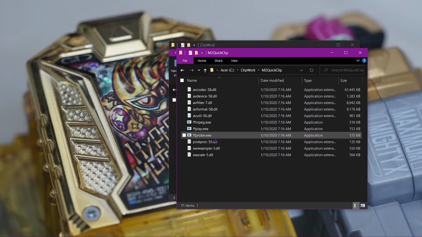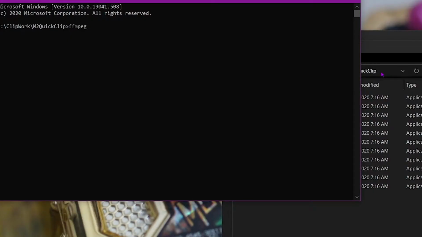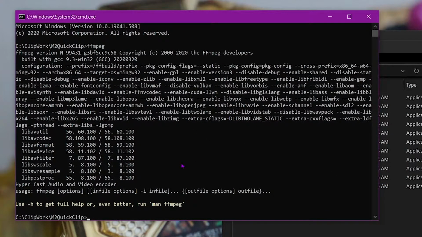Now, the main issue with FFmpeg is that, for all its power, it is a command line tool. So unless you really know what you're doing, you pretty much have to type in everything to do video conversion and everything.